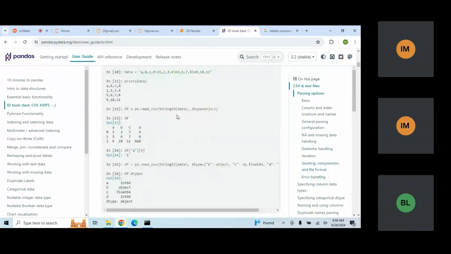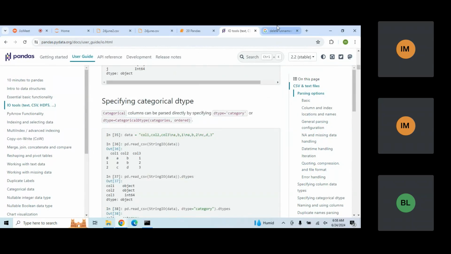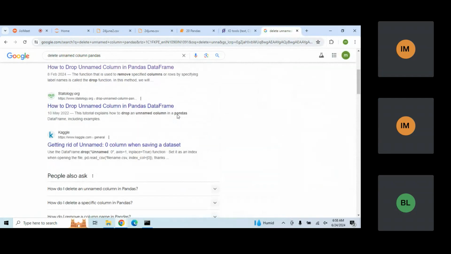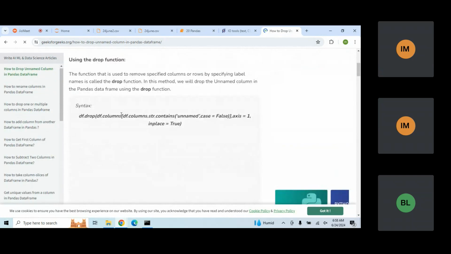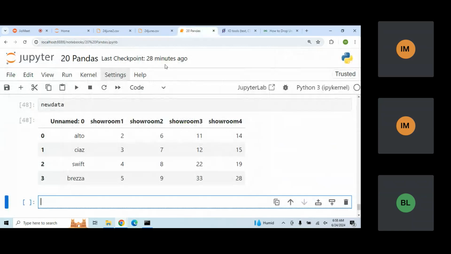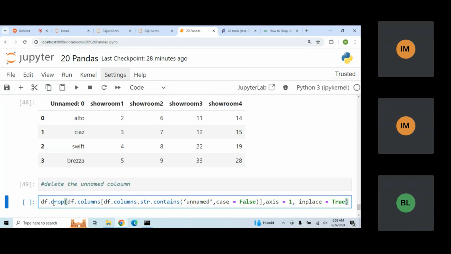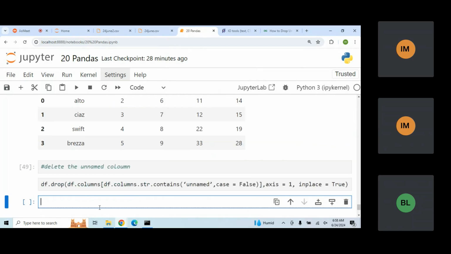Let's check in some other website. Now you can see here there is a syntax. Let me copy this particular syntax, which is used to delete the unnamed column. Okay, this is the syntax.